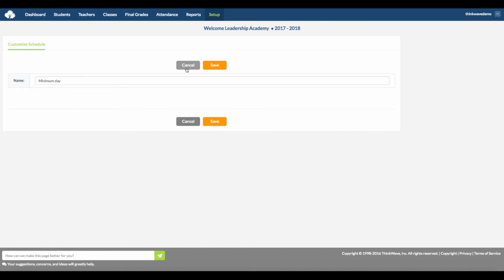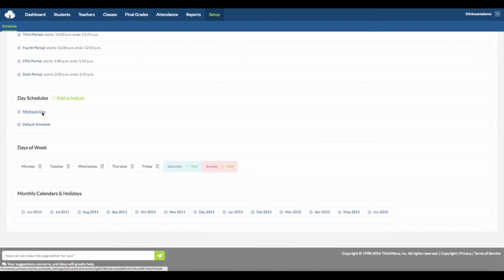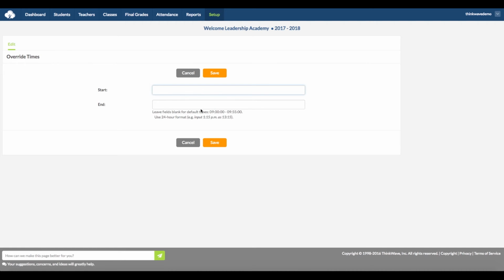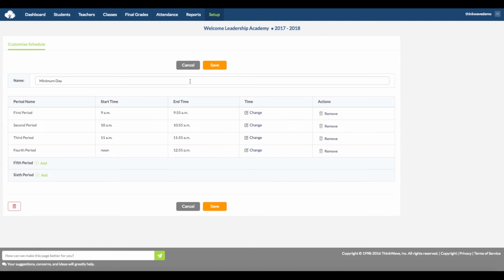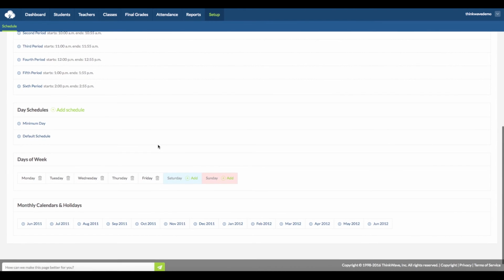Once the schedule is created, you edit it by clicking on the name, like minimum day here. And here you can select where the periods are in that day by adding or removing them here. And you can change the start and end time for each period here. You can delete the custom schedule by clicking on the Delete button at the bottom left. I will show you how to assign a custom schedule to specific days in a second.